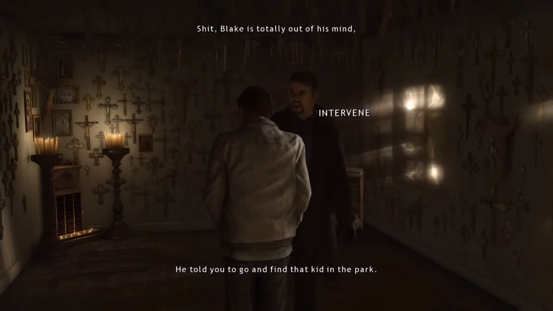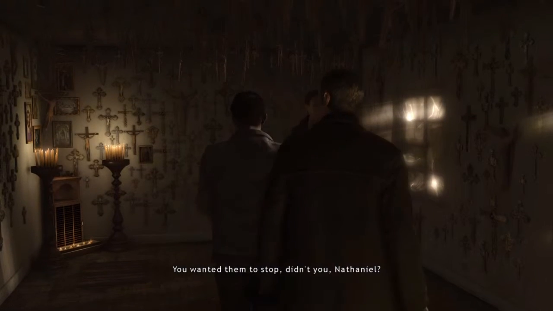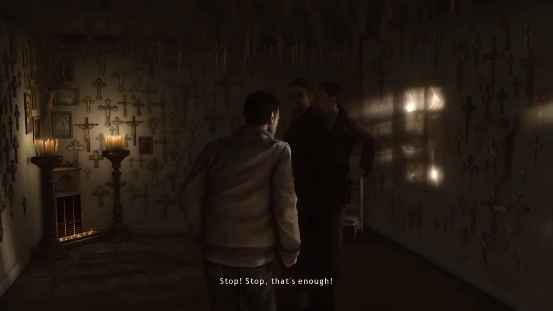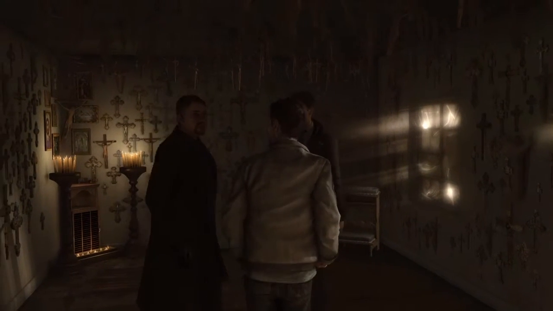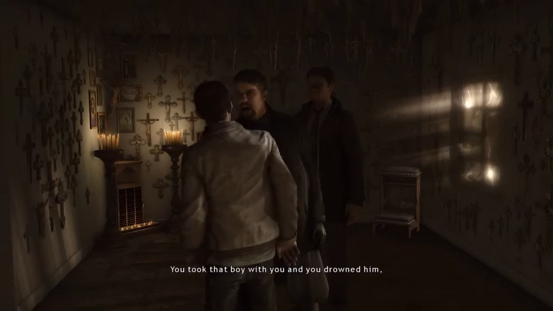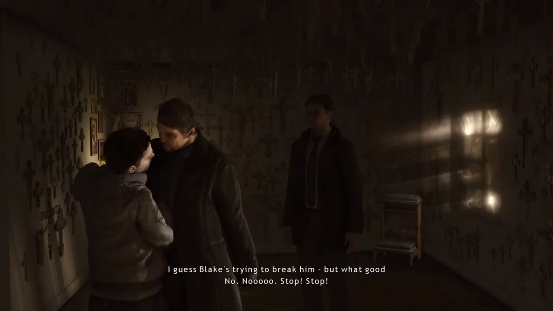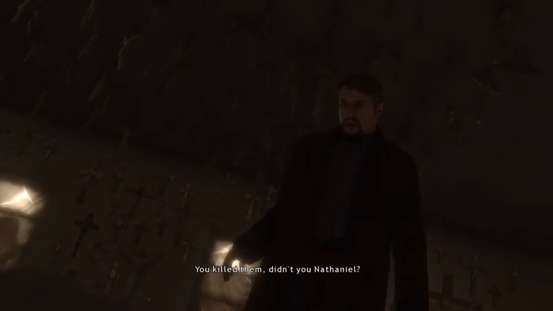He told you to go and find that kid in the Carter park. Shit! The voices all night long. Are you out of your tormented mind? You wanted them to stop, didn't you, Nathaniel? I've got to do something. Stop. Stop. That's enough. So you obeyed them to make them stop. You took that boy with you and you drowned him. Isn't that right? I guess Blake's trying to break him, but what good is a confession if he does? Stop! Stop! You killed them, didn't you, Nathaniel? Are you gonna confess, you bastard?